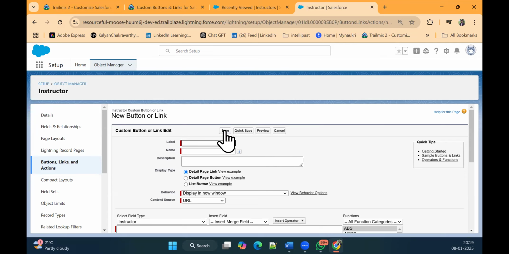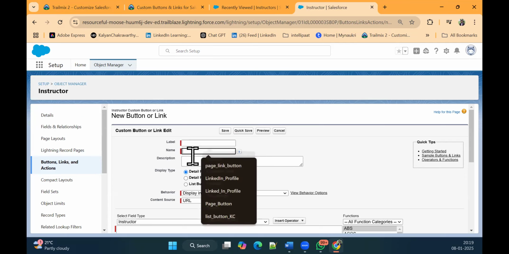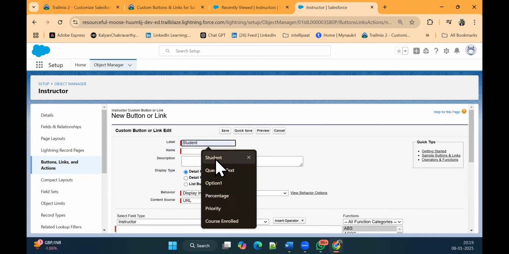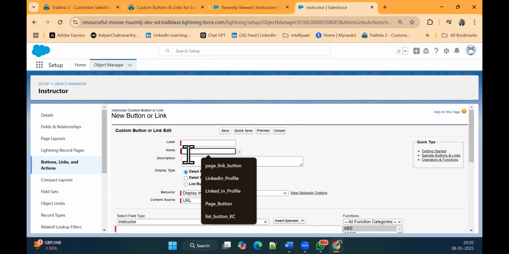Okay, this is like creation of a field only now. Label, name, description. These are the things you know. Label is something which we can see on the UI. Name is something which we can access from the APIs, from the coding, from the programming. If you want to access, we use name.